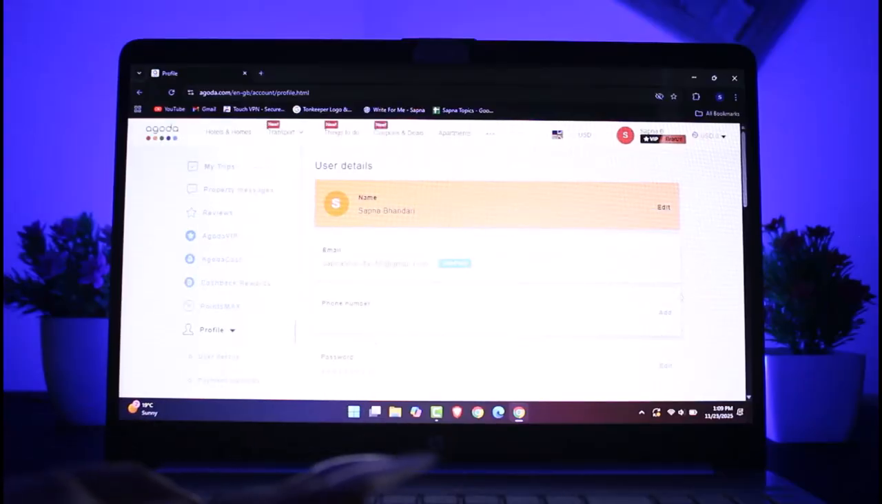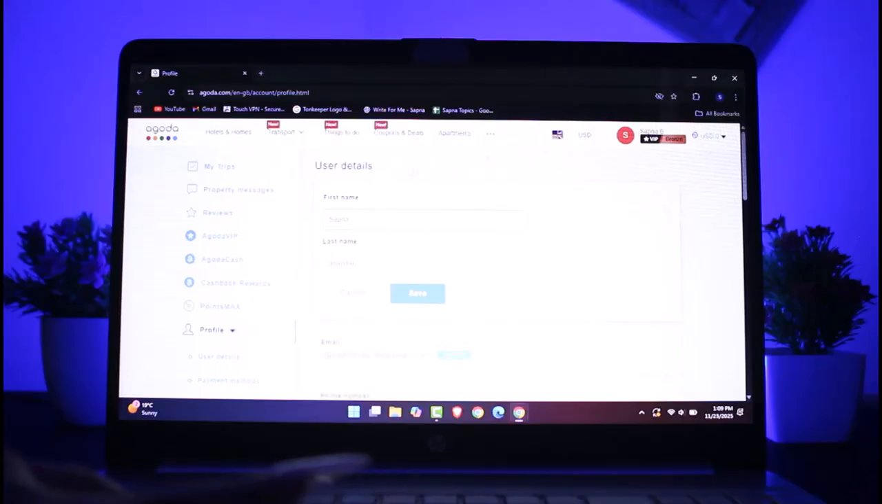Now you will find this kind of section. You can see edit. Go ahead, tap on this edit, and now you can change your name and tap on save and you're good to go.